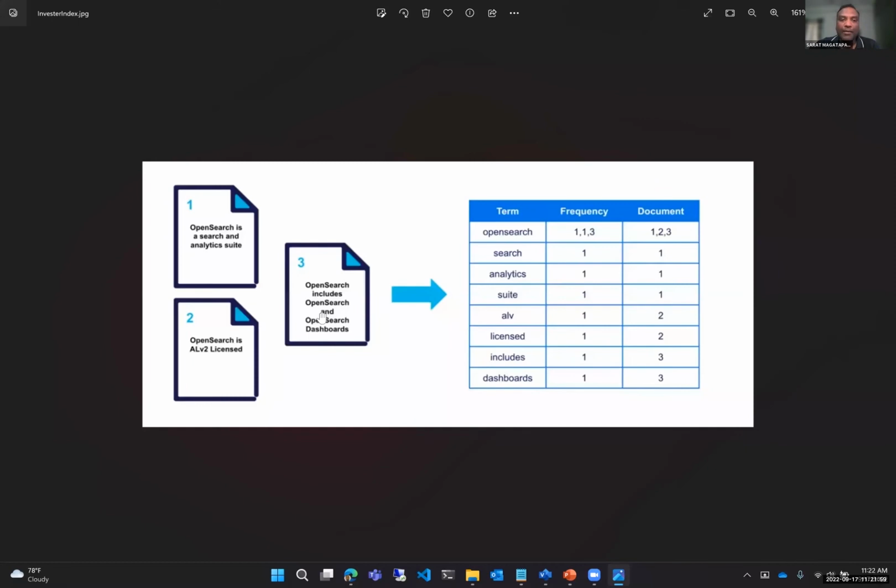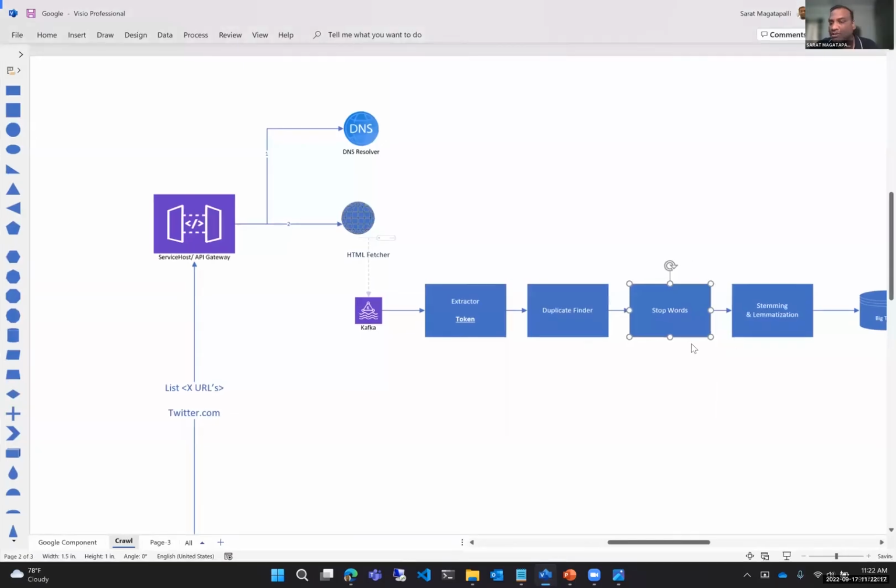But what I want to convey here is that only the important keywords or tokens are required to be indexed. Certain keywords like is, a, and the can be ignored. Those are the stop words, and that's what the stop words logic is all about. So that's the concept of stop words. There are open source libraries which we can leverage as well.